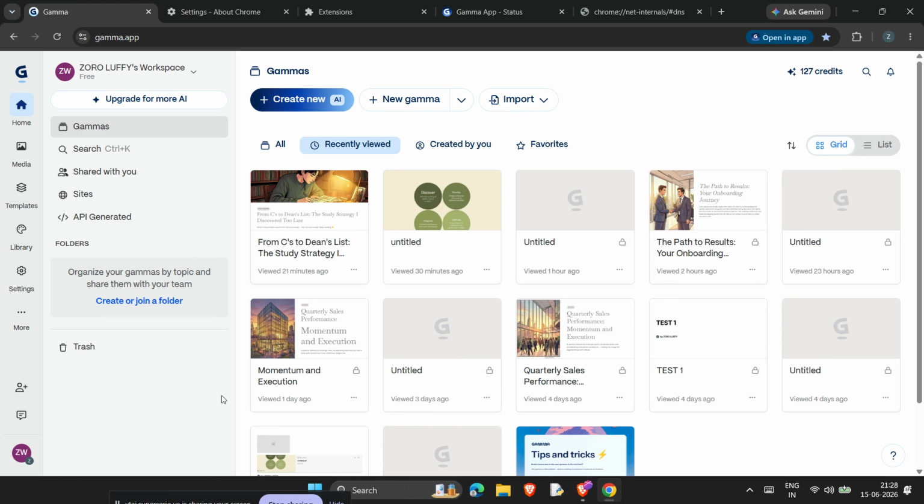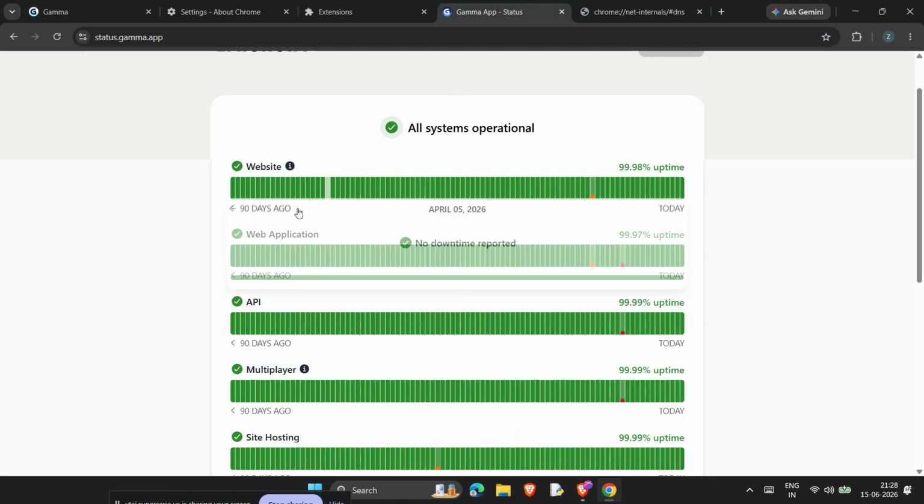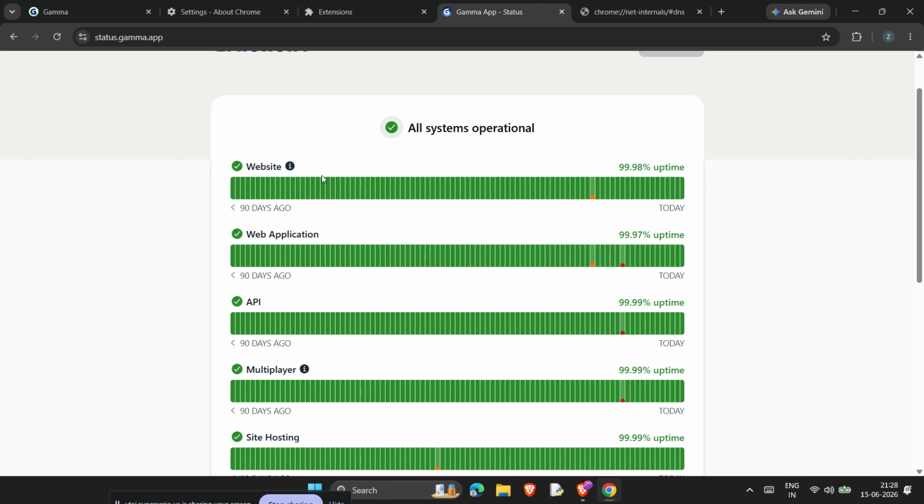This is important because if Gamma is experiencing a system-wide outage, backend crash, or maintenance update, the 503 error will continue no matter what you do on your device. Open Gamma's official status page and look for any active incidents, degraded performance notices, or maintenance announcements. If the servers are down, the best fix is usually to wait until the engineering team restores service.